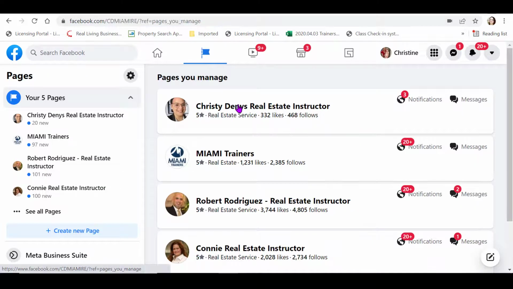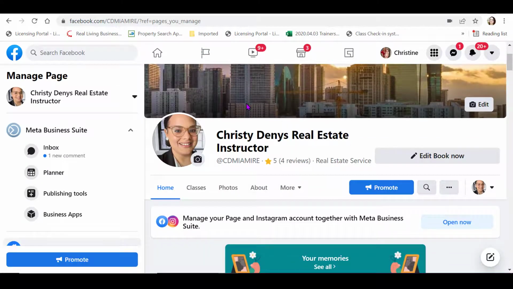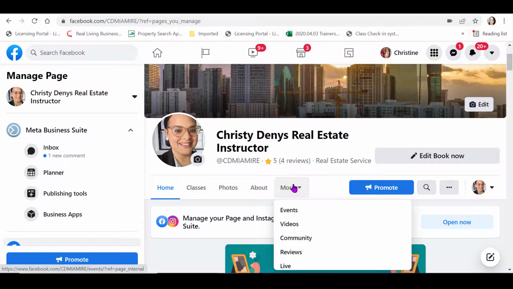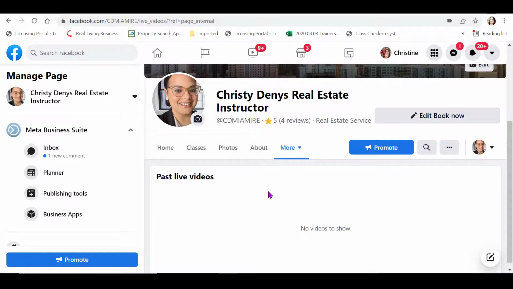Let me go ahead and click on here. Towards the top of your page, you don't lose these. You're able to tap on more and you're able to see your videos. So any videos that you post will still be available here. And also, if you were to go live, tapping on live, these past live videos live on your page. So people are able to preview them.